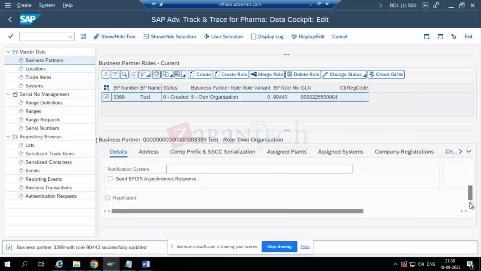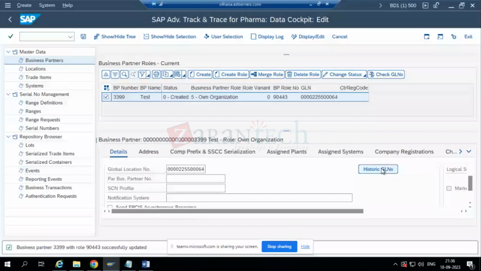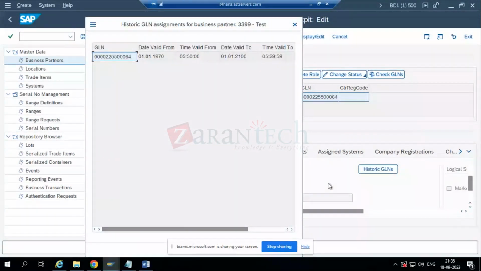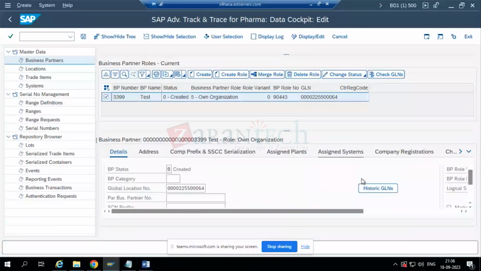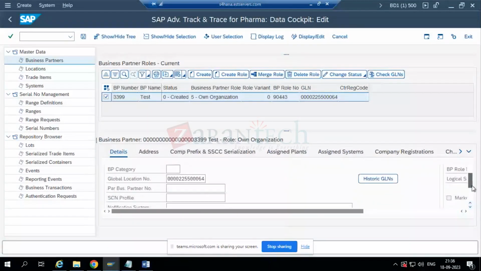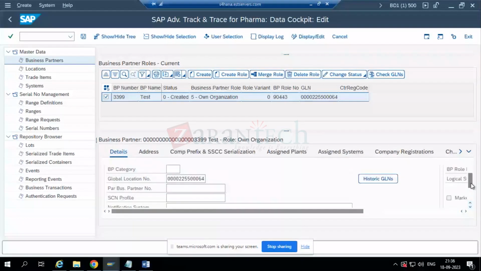And then Hari, in the SCN profile there is a button called Historic GLN. Does this mean you can maintain many, I mean, edit the GLNs? Is it like that? No, I have not actually checked this button so far, but it is kind of providing some logs only. This will not give any impact or any benefit on the functional side. But yeah, exploring is good stuff. I will also explore.